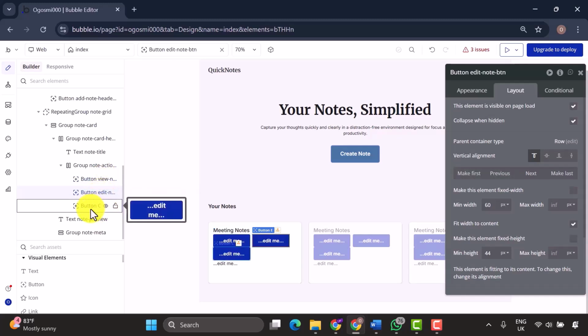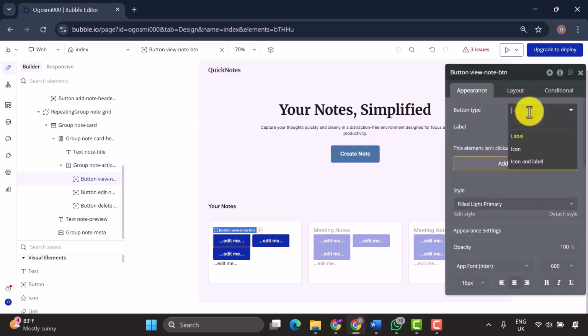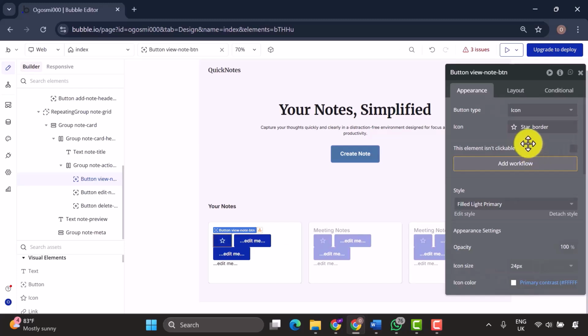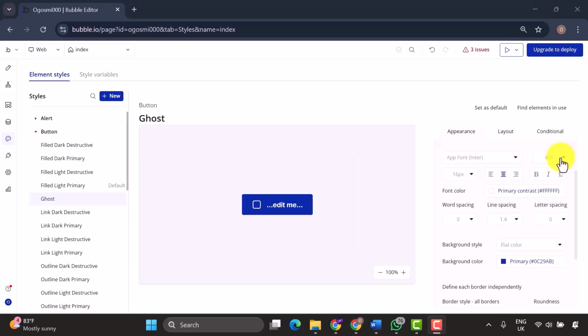I want to use icon buttons rather than text buttons because they take up less space and create a cleaner visual design. Bubble includes integrations, which provides thousands of professional icons. For the View Note button, we select button type as icon, then under Phosphor, search for eye and select it. For these buttons, I'll create another custom style called Ghost that I can reuse.